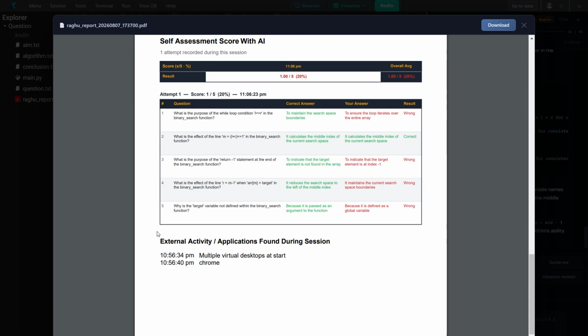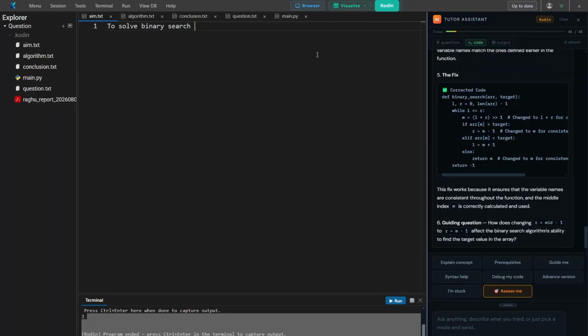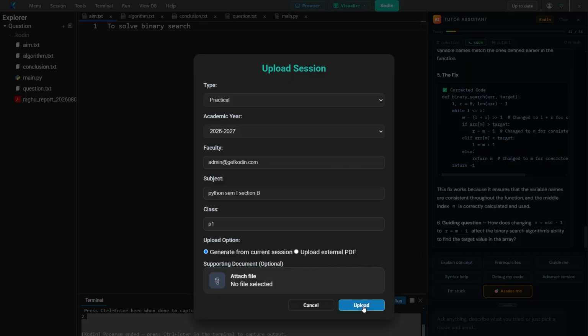As you might notice, it also records your external activity. So before I started recording, I had Chrome open and also a virtual desktop. So as you can see, it clearly captured everything. After you're done generating a session, click on Session, go on Upload Session, and just click on Upload.